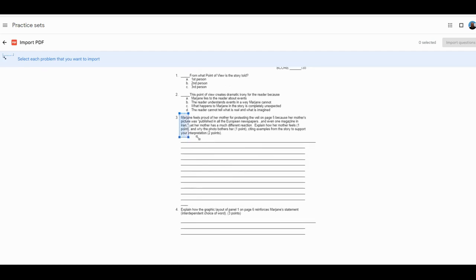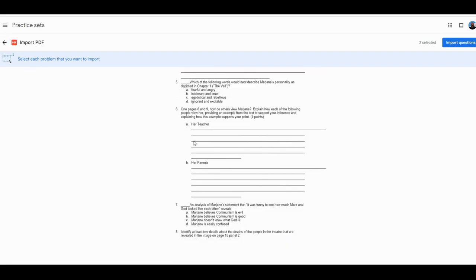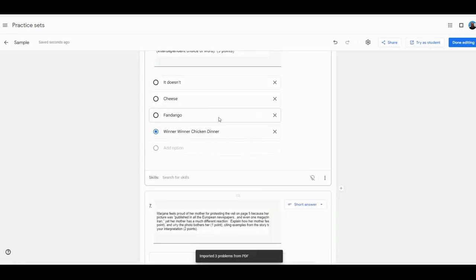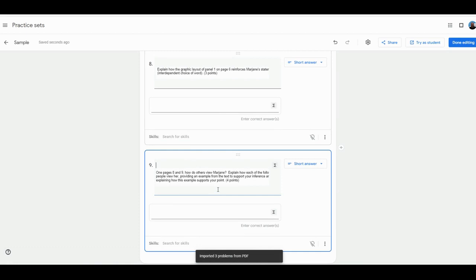So if I was to drag my cursor over this question, there's one, there's two, and you can do this throughout the entire document or documents that you select. There's three. And all the import does is take those screenshots and put them in as the question. You still have to create the answer.